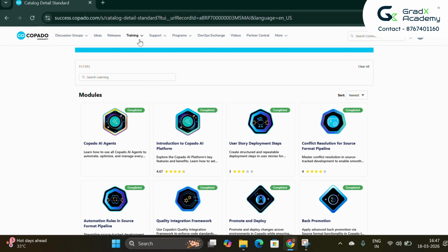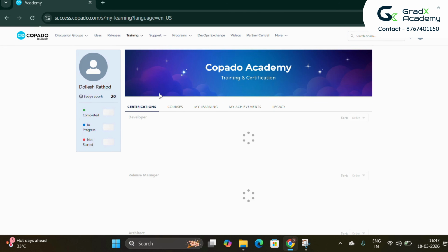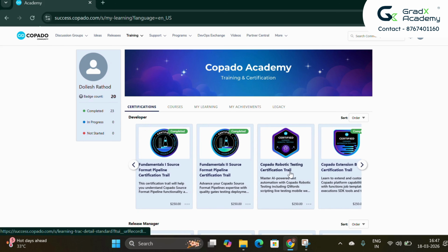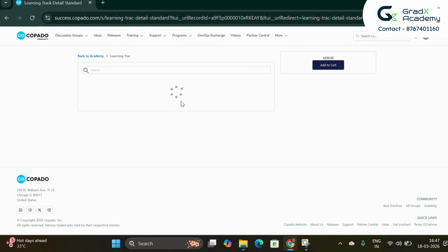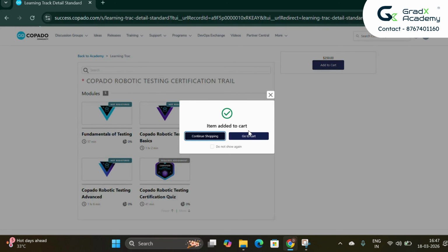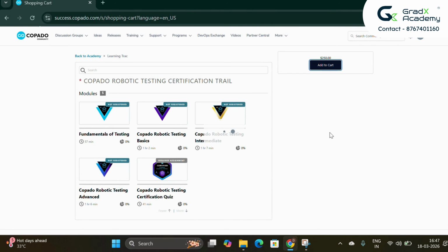And then if you want to register for a certification, go back to the Academy, and these are all the certifications that are available. So I'll show you how to register for a certification in Copado. Click on whichever certification you want, then add the certification to the cart. Go to the cart.